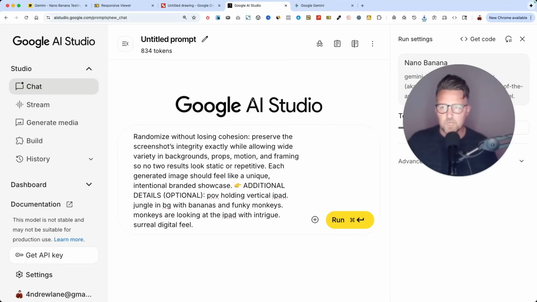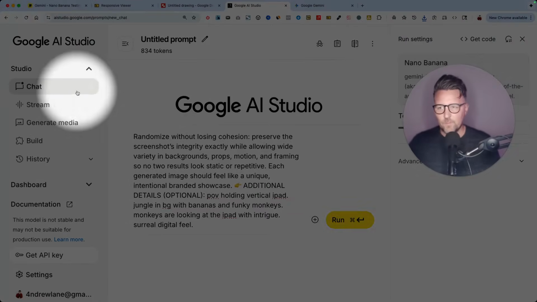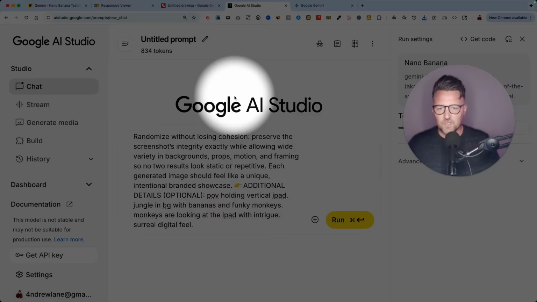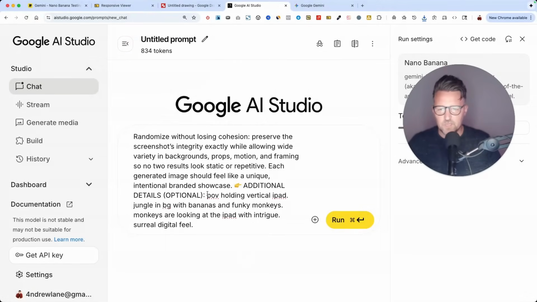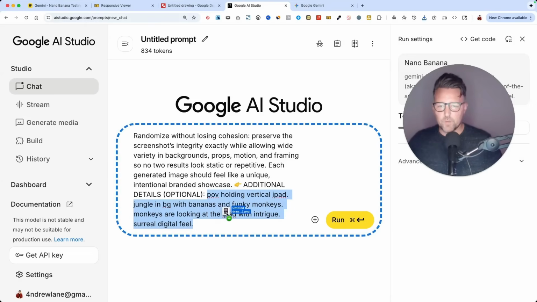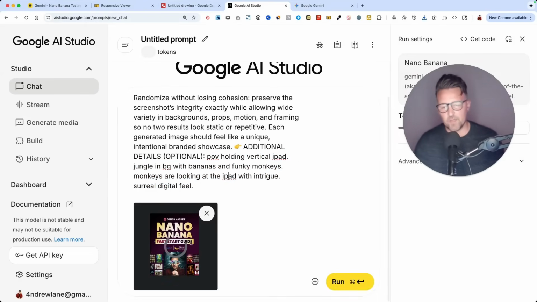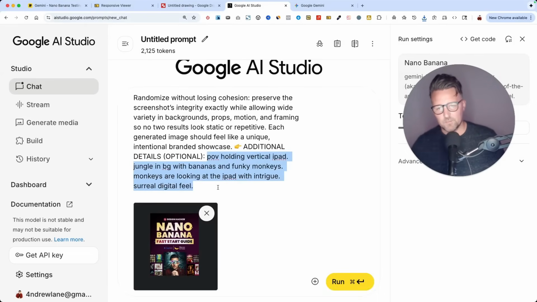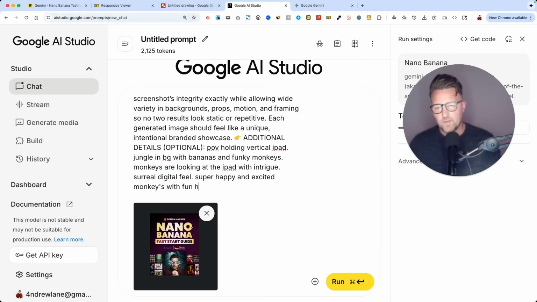Now let me show you one more time over here at aistudio.google.com. I'm using the Nano Banana model, using the chat AI Studio here, and I just added at the end of my prompt, as I said, this little section here, additional details. I put that in there because sometimes I just want something specific and I can just give it a few extra details. Now I can upload that image with these details. And let me just say, super happy and excited monkeys with fun hats and confetti, something like that.